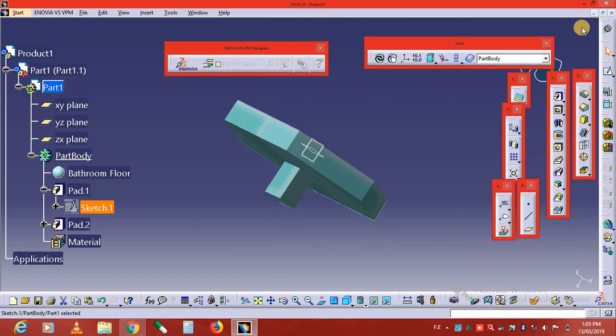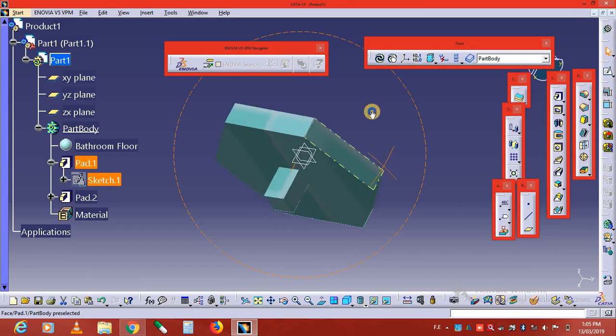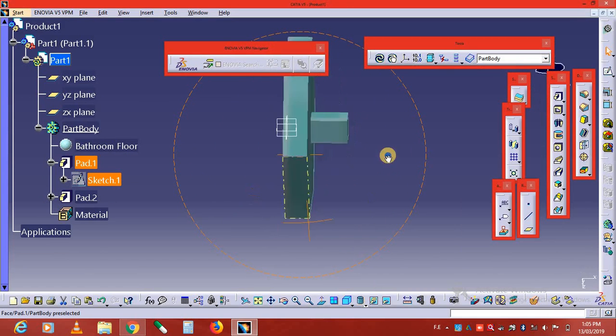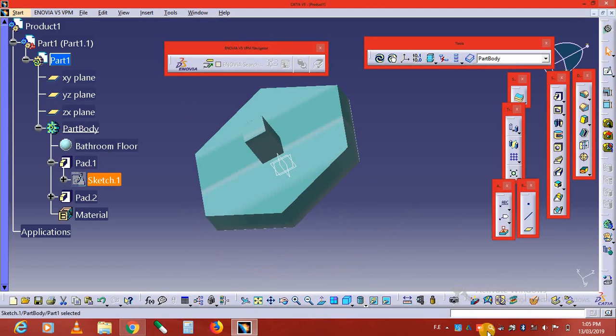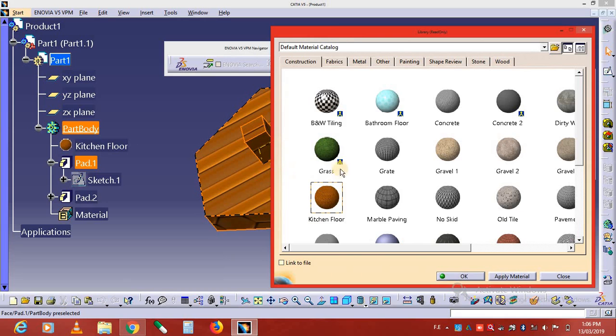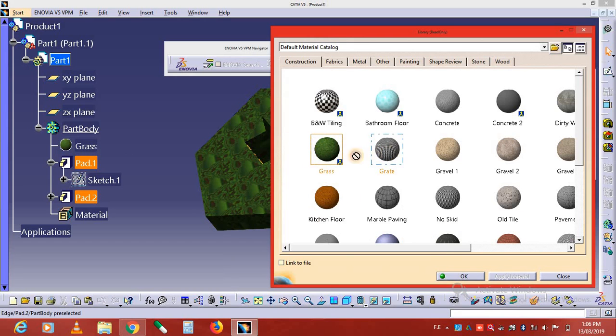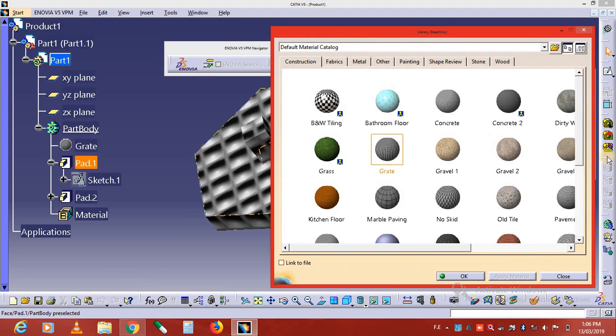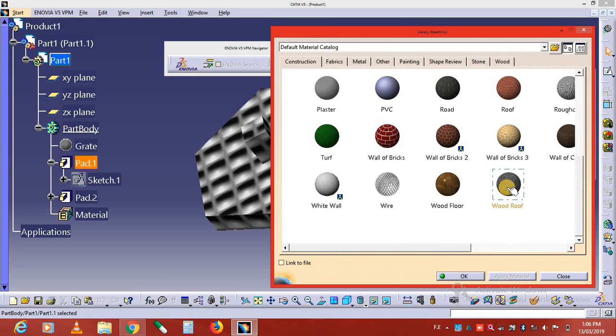So we go to a new sketch and new part, we make this to fill up material, and other materials combine with each other like this. Apply material. So this is a very interesting part of this CATIA.